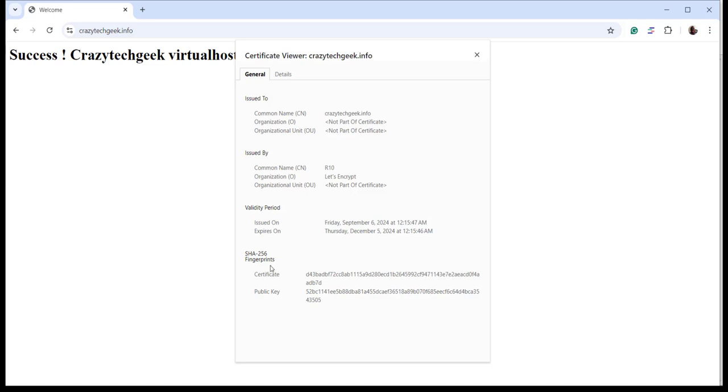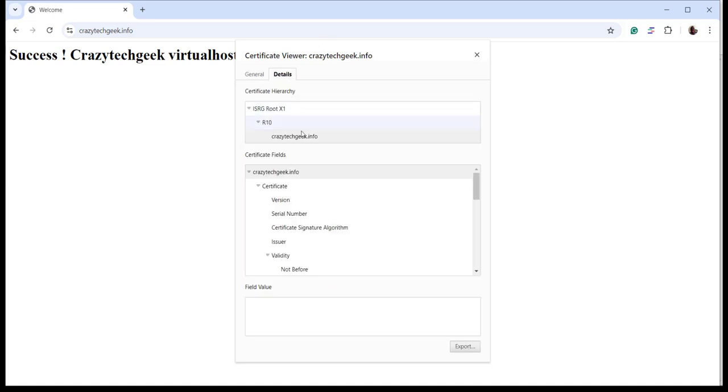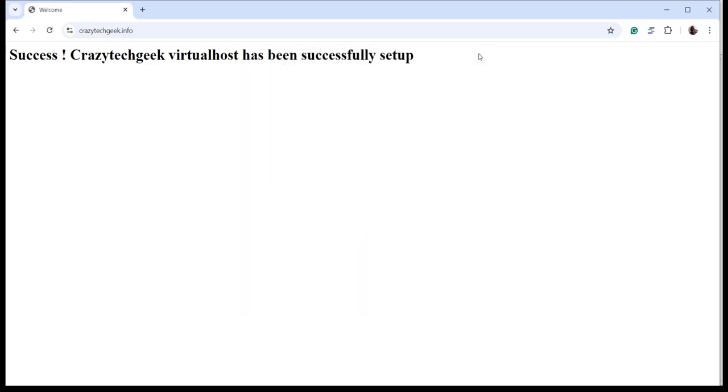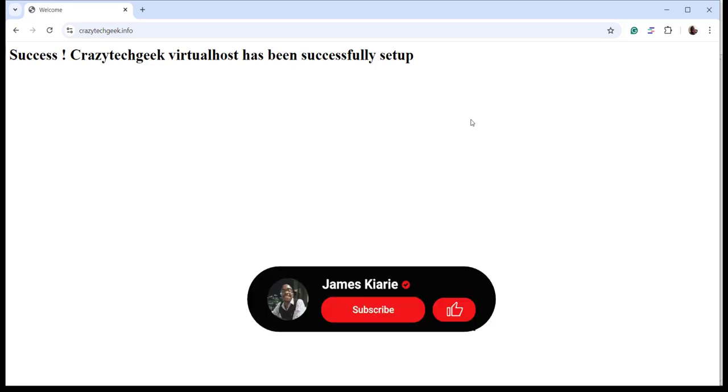Okay, so here you can see more details about the certificate. So if you click here on details, you can see more information about the certificate. Okay, so we have successfully set up Let's Encrypt SSL on Ubuntu 22.04. This also works for 24.04 as well.